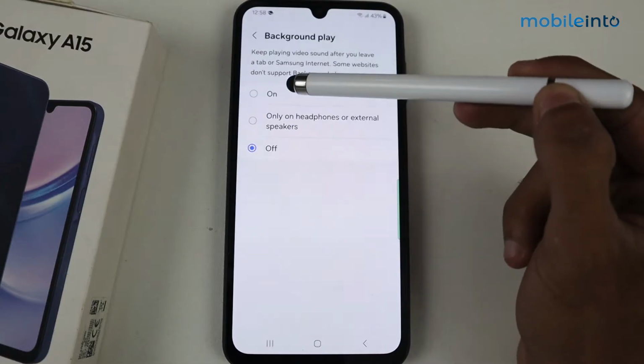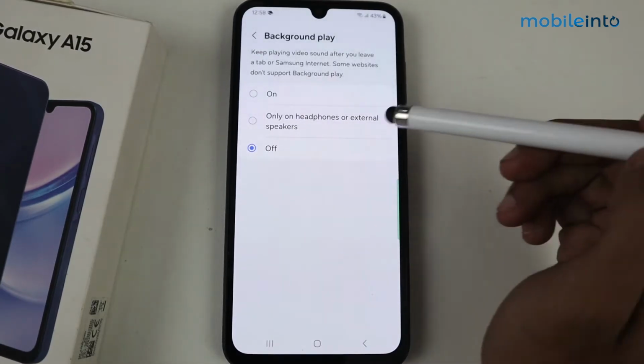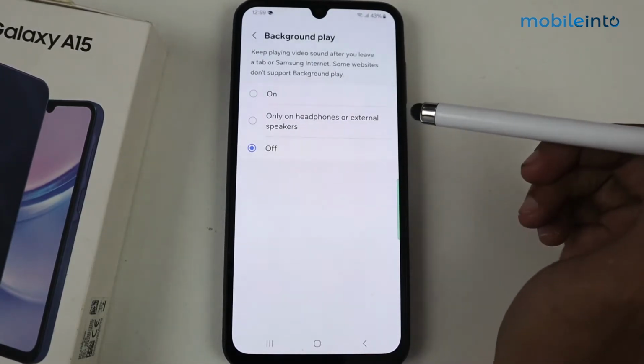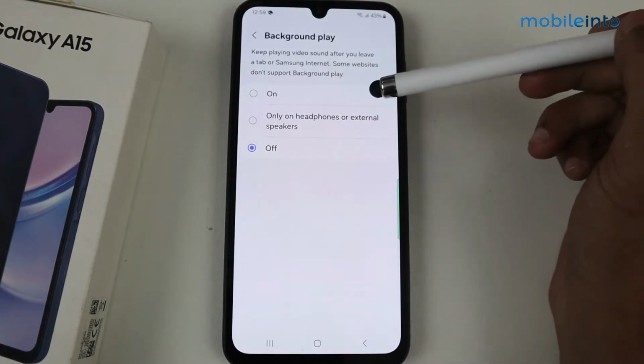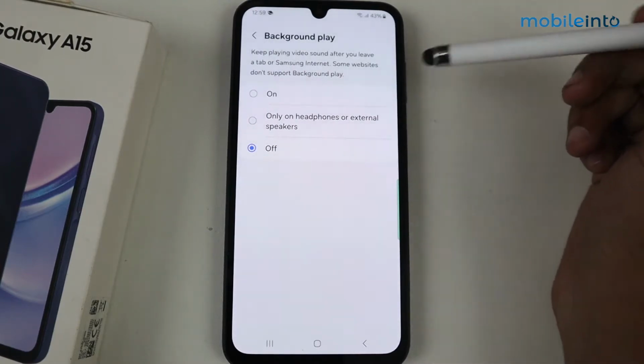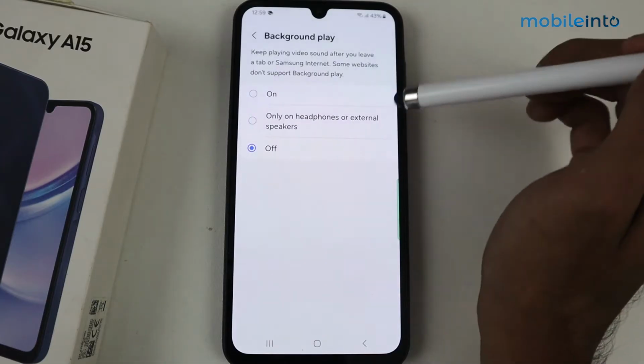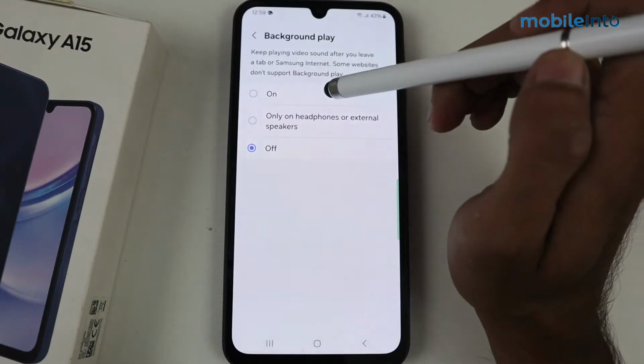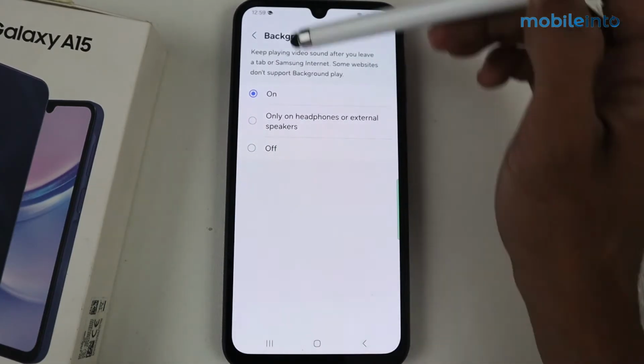Okay, as you see, we have three options. Number one is on, other one is only on headphones or external speaker. So if you have connected your headphone or external speaker to your mobile phone, you can tap this feature. But if you are not using any headphone or speaker, just click on and then go back.